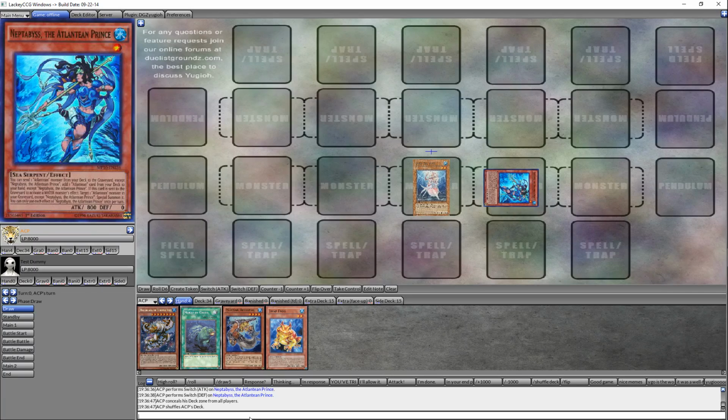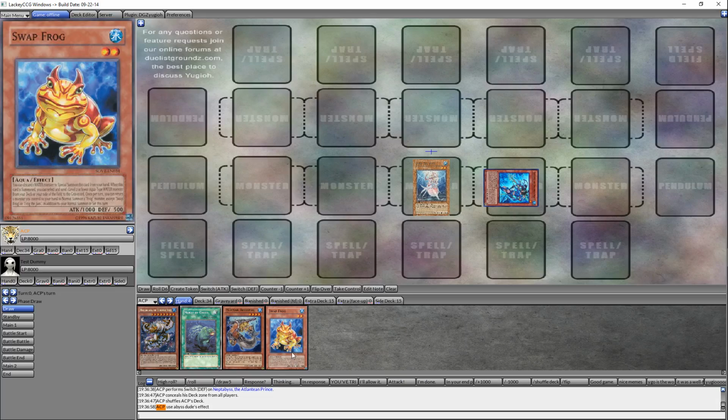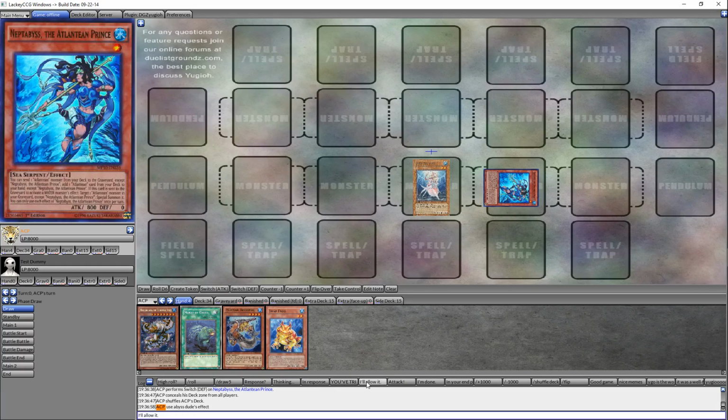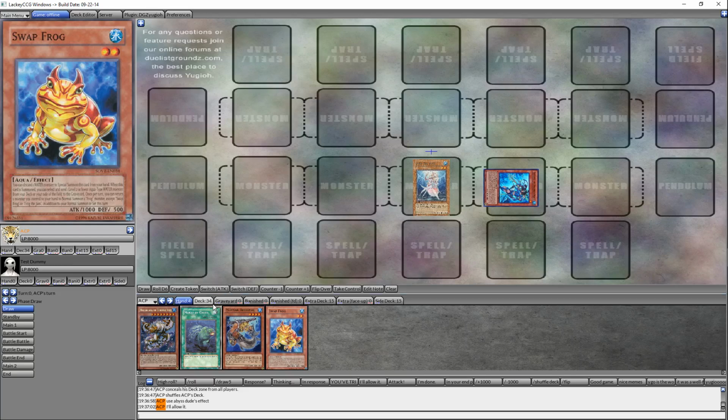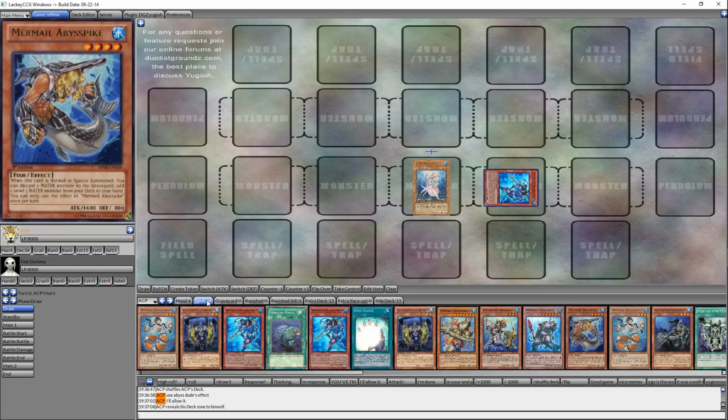But now I'm like, use Abyss Dweller's effect. Yeah, I might type that. Then my opponent says, I'll allow it. So now I'm going to go back to my deck again. And I can do reveal to owner all.